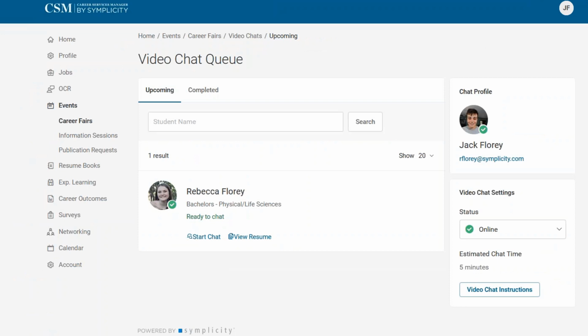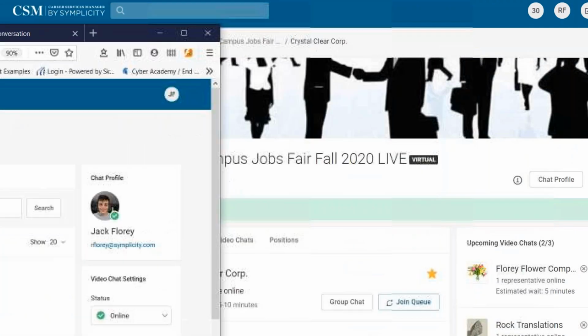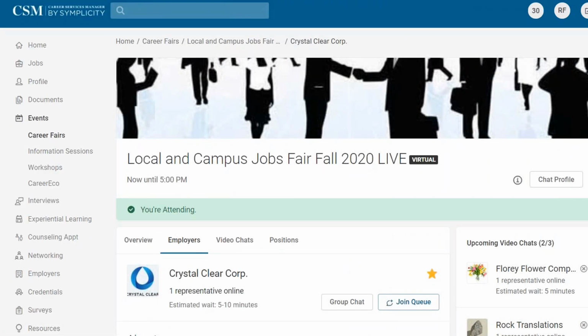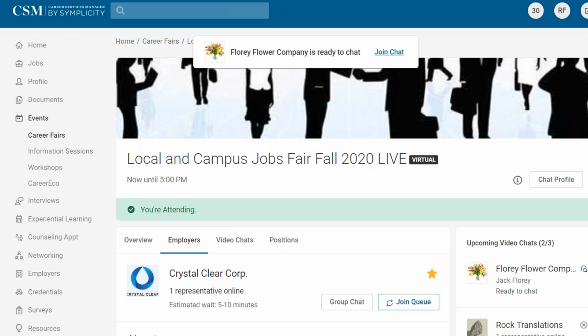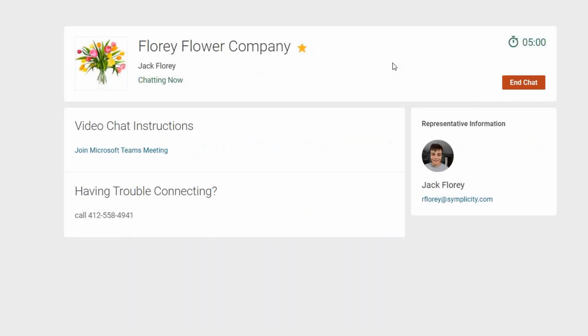So let me pull that employer back up. So now we're back in that Flory Flower Company. And if you remember, Jack had cleared his queue. He'd seen everybody, but now Rebecca's here. So I'm actually going to move this out of the screen because I want you to see the student side. So I'm now, as you know, logged in as a student and I'm looking at things and doing things. And at this exact moment, Jack over there from Flory Flower Company hit my name. So I now get invited to join chat.